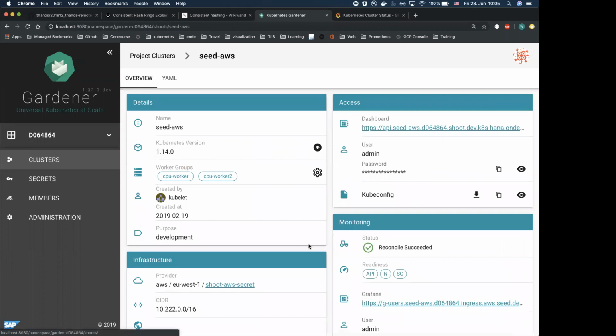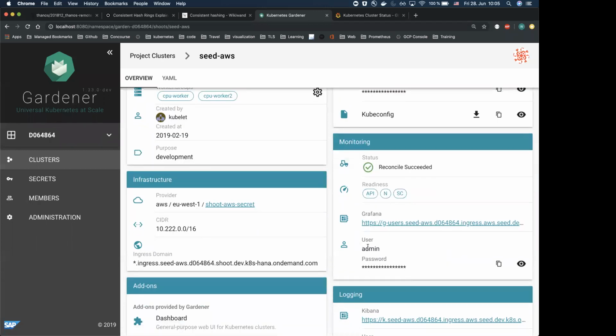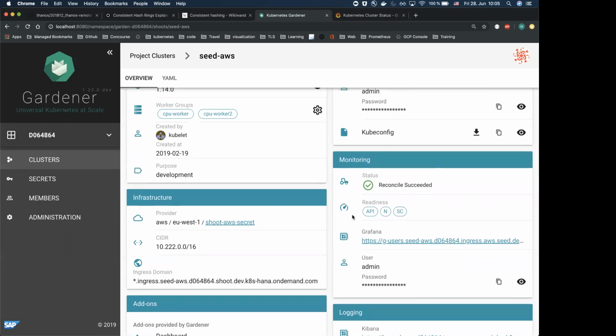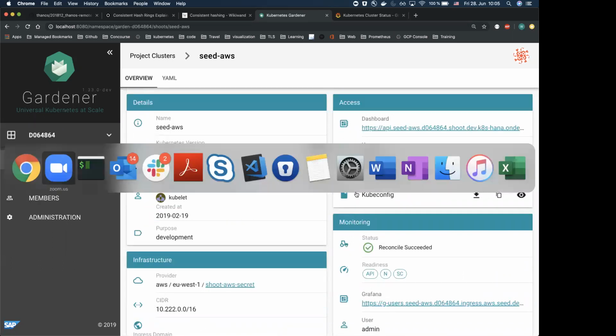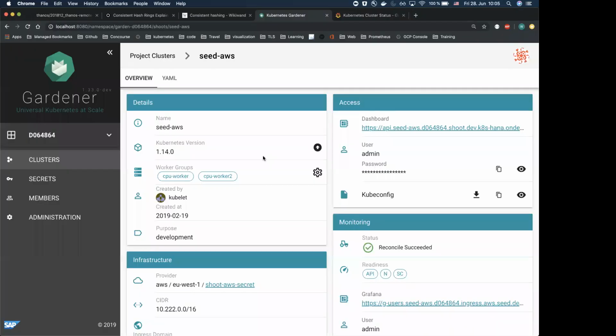So they have their clusters. And then if you click on the cluster, there's a little monitoring tab. And then there's a link to the Grafana dashboard and also the username and password to get past the ingress basic auth. And then this also looks different. So if I unregister myself, using Gardenctl, I can unregister myself, or I can register myself to become an operator. And then the view on the dashboard is different.